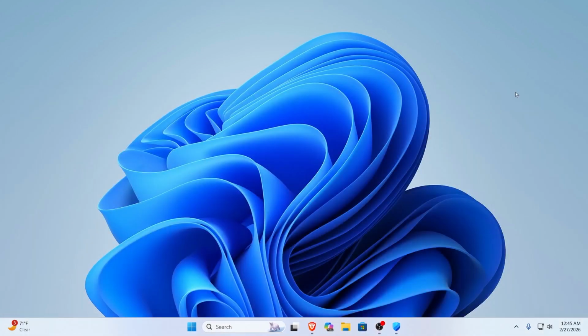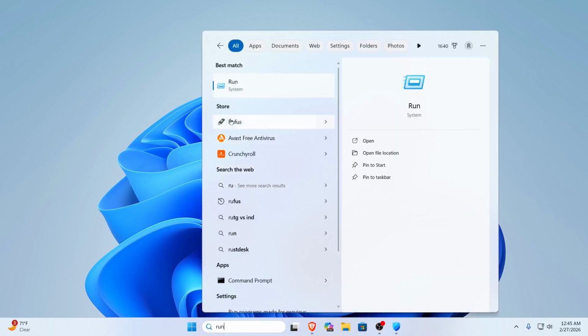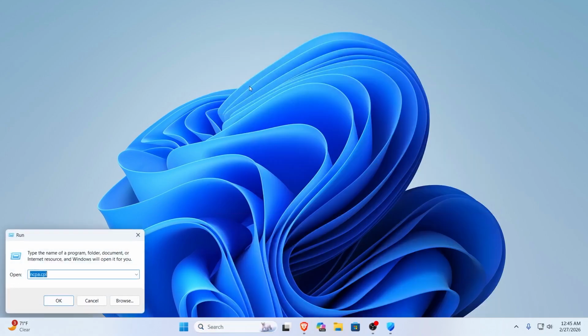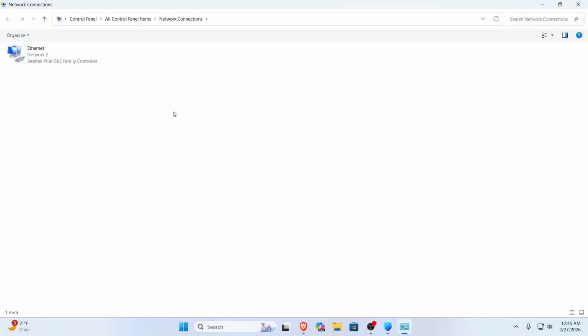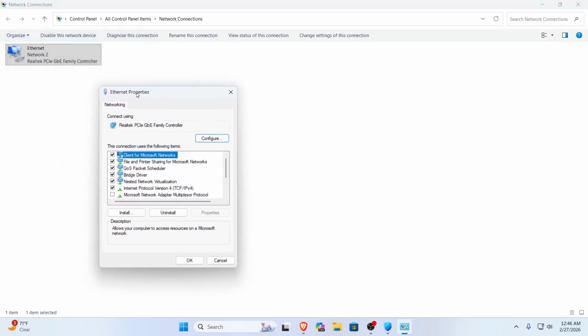The last method which you can follow is to go to your search and type run. From the best matches, just open up run. Then type ncpa.cpl and click on OK. This is going to open up your network connections. If you have Wi-Fi, you'll see a Wi-Fi over here. I have an Ethernet connection, so I see that. I just have to right click on it and click on properties. If you have the Wi-Fi, do the same.